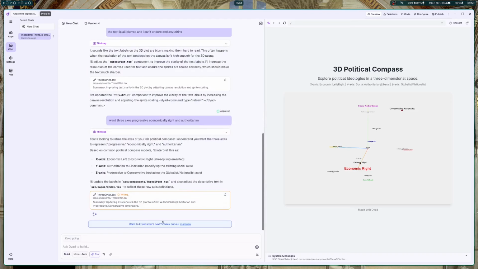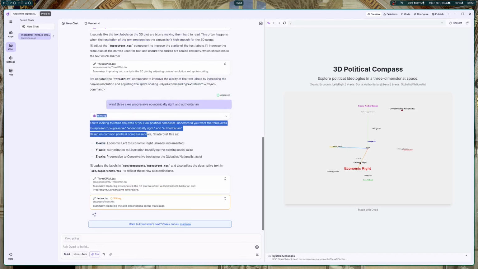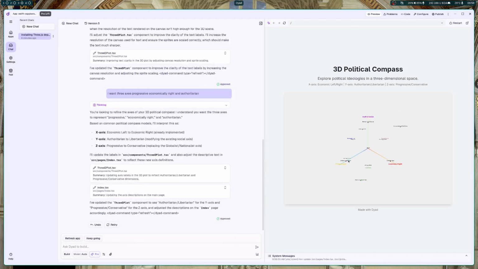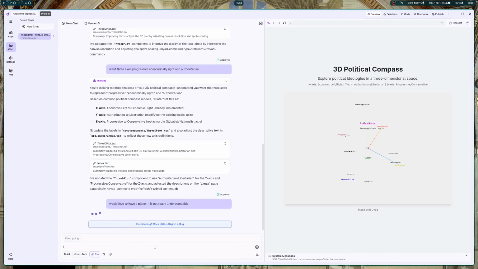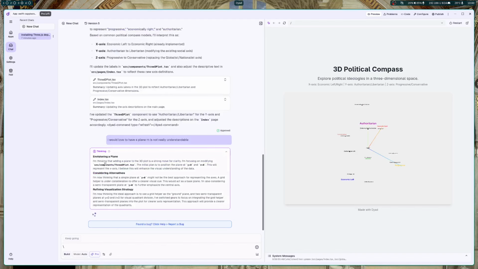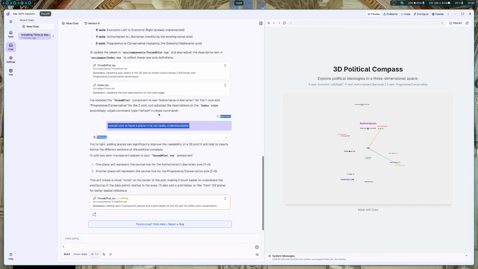Let's see if it actually understands what I want. Economic, libertarian, and conservative. Yeah, it's actually what I asked. I phrased the question not really correctly, but it managed to understand what I was trying to say. So that's pretty cool. Economic, authoritarian, progressive. Yeah, I would love to have a plane because right now it's not really understandable, you know. Let's try. Yeah, I was even interested in the thinking part. I had in plan for another plane to represent the natural line for progress.